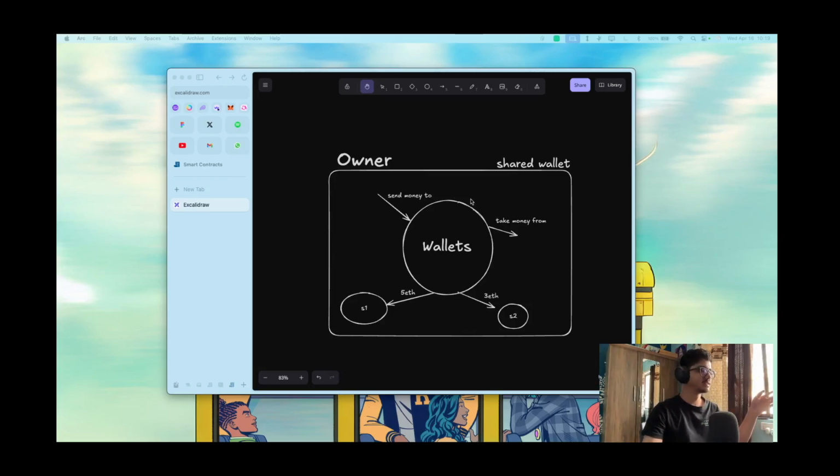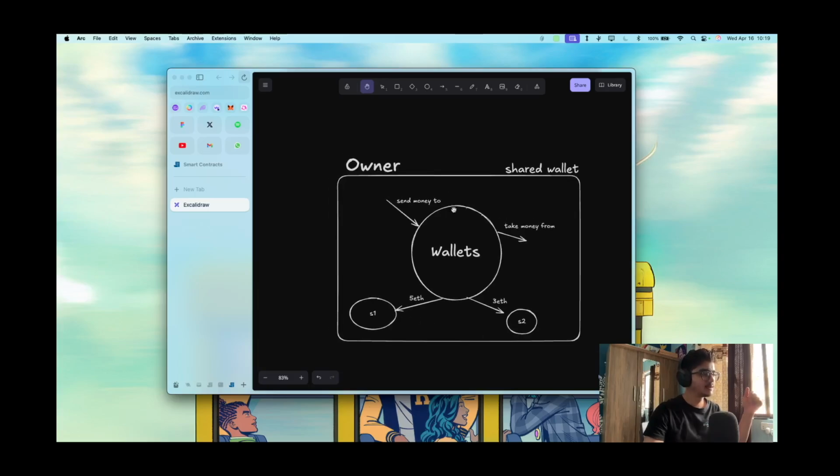So imagine this as a pocket money wallet. There are two children. There is one parent who is the owner of this wallet. He or she deposits some money in this wallet and sets allowance for both of the children, or however many children they have, and the children can spend from the wallet according to that amount of money.